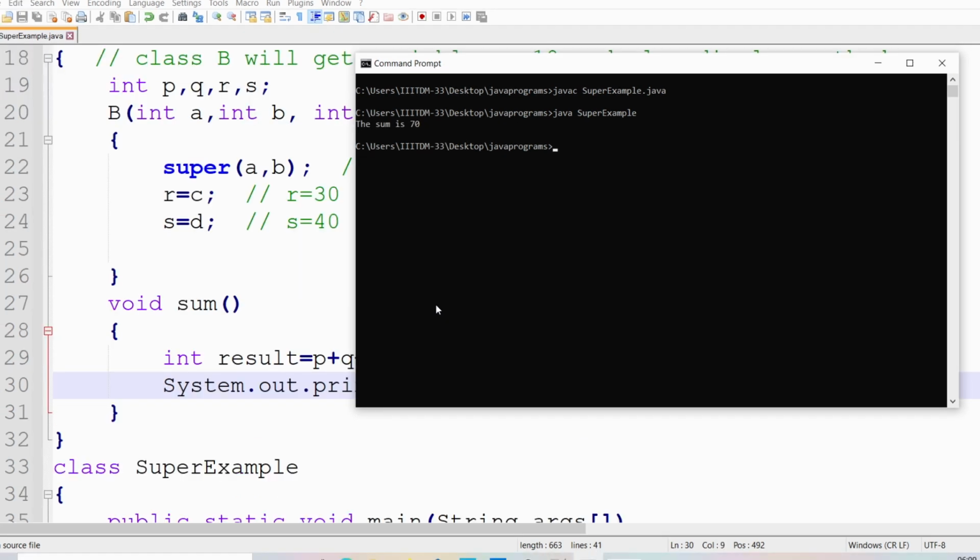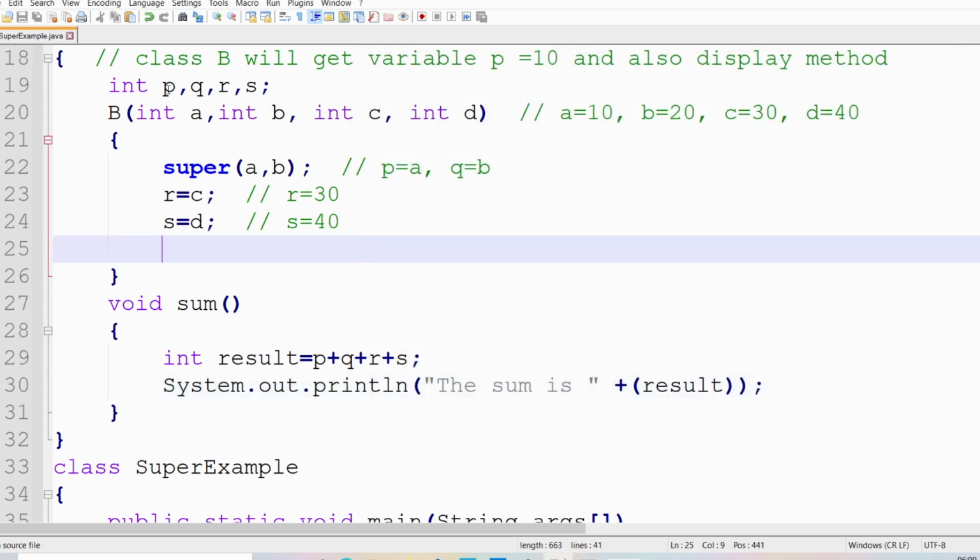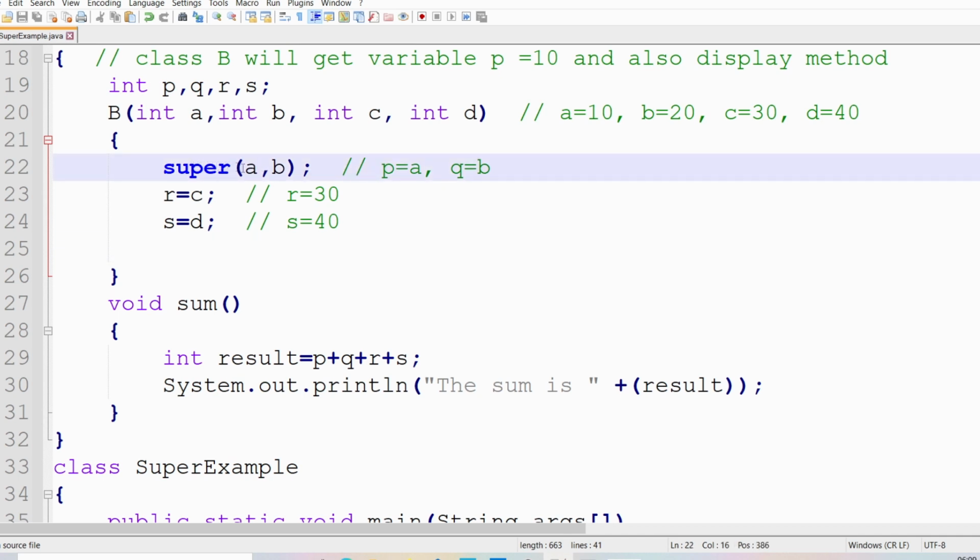Now let me run the program. You can see I got the output as 70. Why did we get the output as 70? Let me verify and show it for you. Here, what is the mistake we have done? I agree, we have written super A comma B. P is equal to A, Q is equal to B.